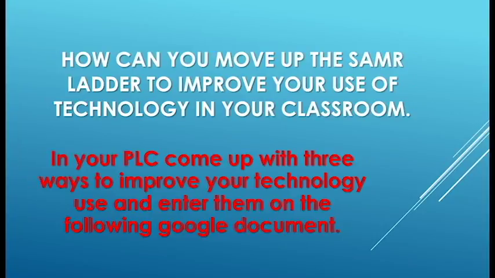As we finish up this staff development session, what I would like you to do is get together with your PLC and come up with at least three ways to improve your technology use in the classroom and enter them on the Google document that I have shared with you. Everyone, no matter where they're at in the technology spectrum of using technology in their classroom, has room for improvement or possibly new ideas that have been sparked. It is important that we share those ideas with each other.